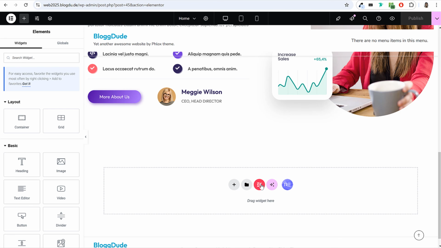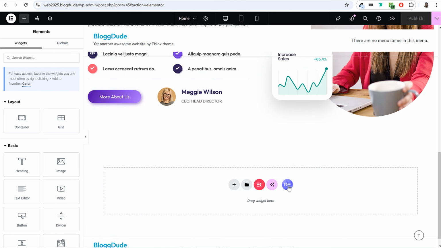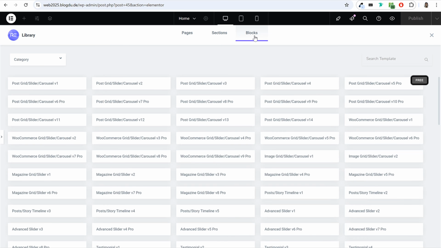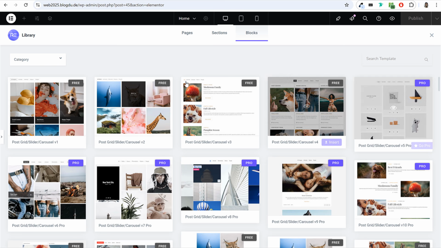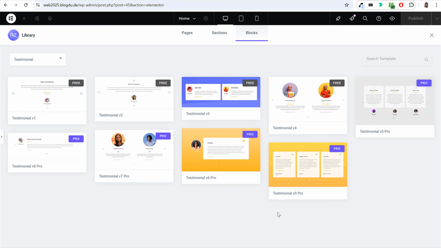Now there again, we have seen Elements Kit sections. Similarly, we also have Royal Add-ons section. If you click on Royal Add-ons, go to sections or blocks, you can see these options over here. Some are free, some are premium versions. Under category, if you want, for example, testimonial section, you can search for this. You can see this is a beautiful testimonial section.